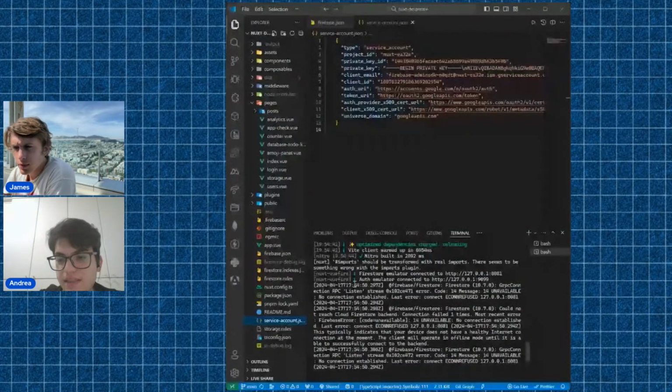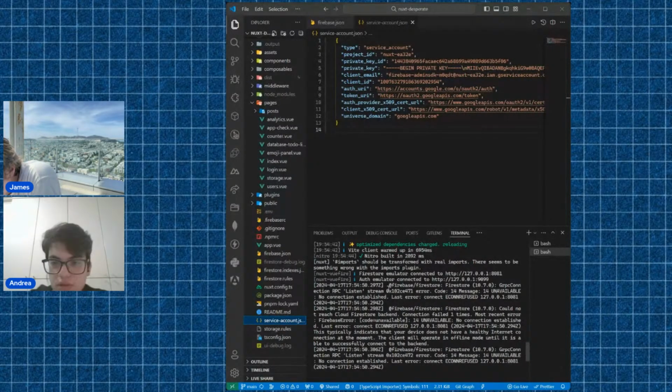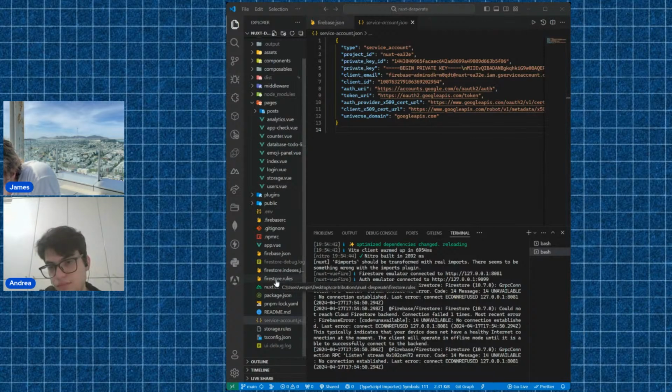It's the same error message that you were getting before. So we have Firestore emulator connected, auth emulator connected, Firestore could not reach. And this is in the same session. It's connected to the emulator, then it can't reach the Firestore backend. That's so weird. This typically indicates that your device does not have a healthy internet connection at the moment. The client will operate in offline mode.